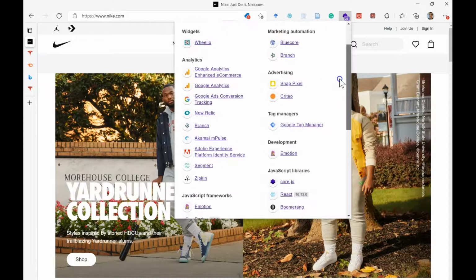For example, for their analytics, they have Google Analytics here. They also have the Google Analytics Enhanced E-commerce. This is a little bit better tracking for e-commerce purposes. They also have Adobe Experience Platform Identity Service. So I do not think that they are using Adobe Analytics for their software, but they are using the Experience Platform. And this allows them to do testing and some really cool stuff with the Adobe software. But I do not believe they have Adobe Analytics based off of what I'm looking at here.